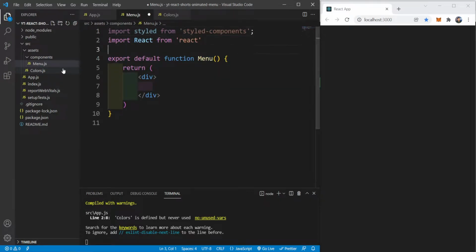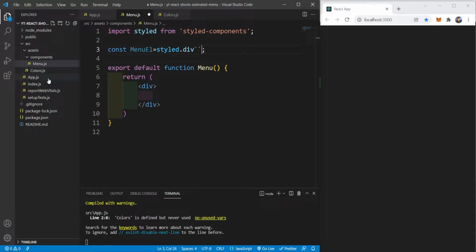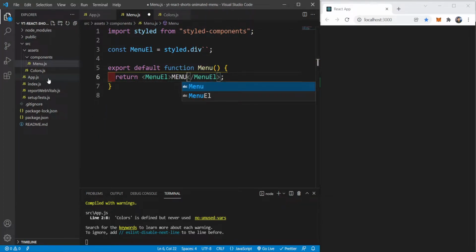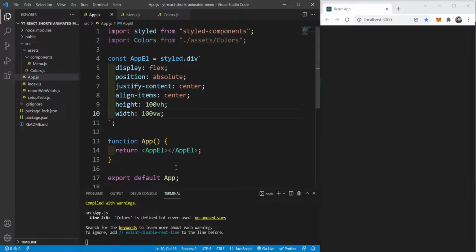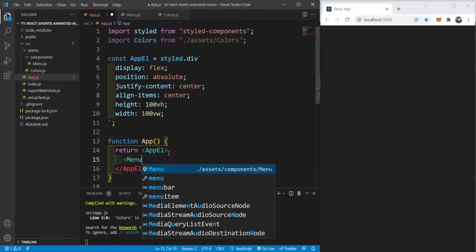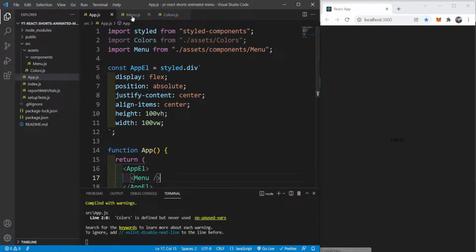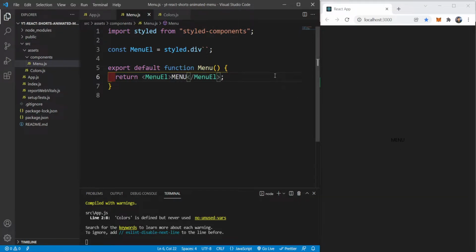Let me remove this. Come over here, const menu elements styled.div. You can use the nav over here. It's up to you. I will use a div, and then I will replace this one with this one. Let me type something. Menu. You come back over here, include it inside the app element. It will auto import it for us, and as you can see, we got the menu.